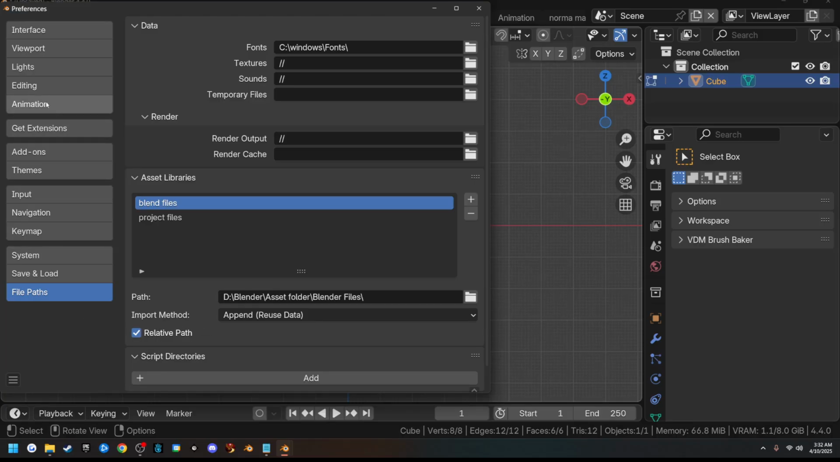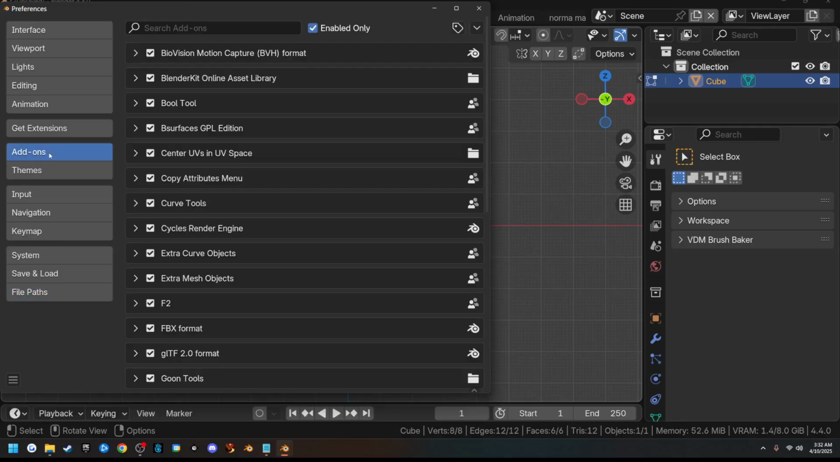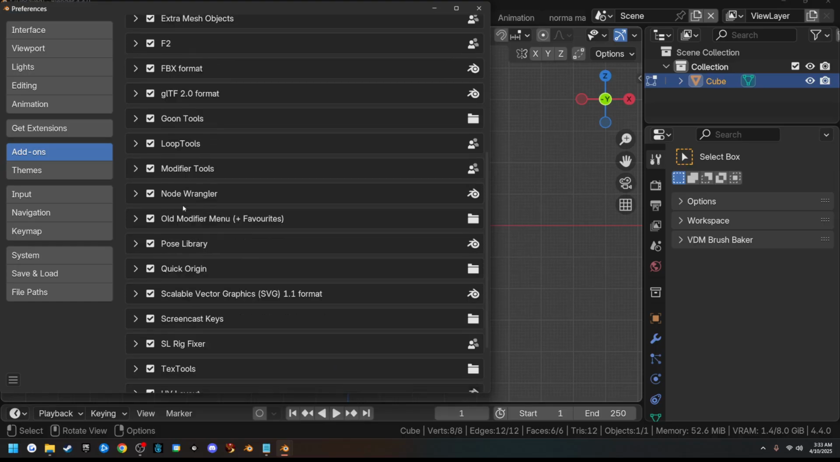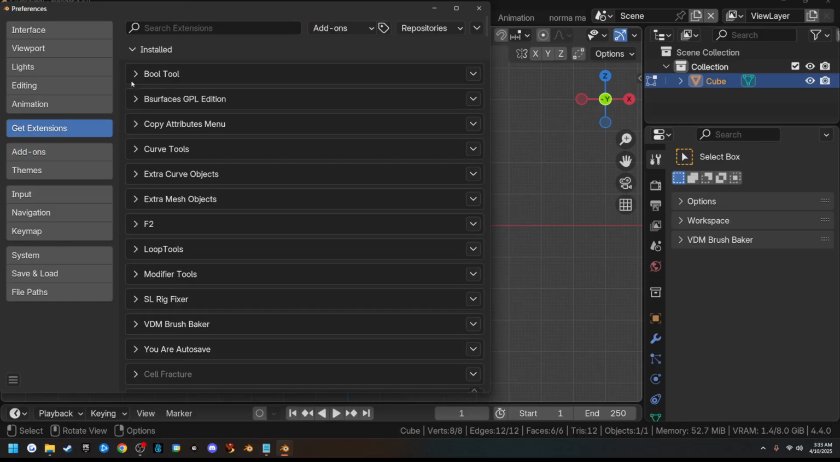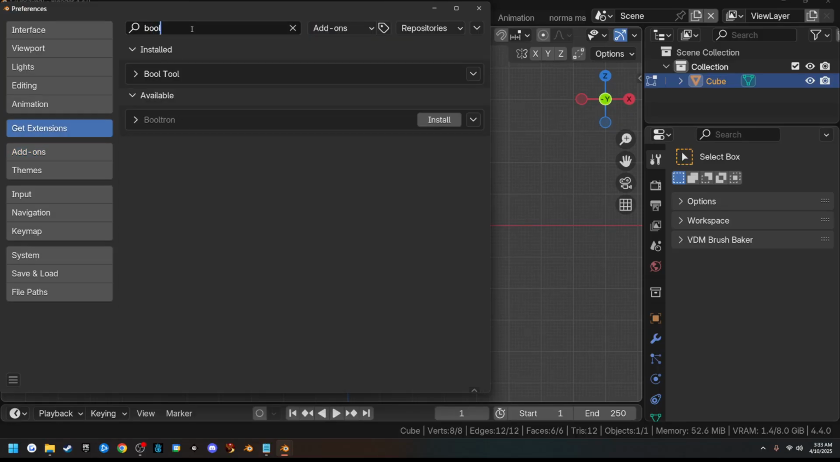And then we're going to jump up here into get extensions and add-ons. So I'm going to go through my add-ons list, and you guys can look at it real quick. And if you don't have this stuff, I'll show you how to get it. So these two should be automatically in here. Bool Tools is probably not. So if you need Bool Tools, we just go to Get Extensions, and up here we search Bool and find it, and just click the Install button for Bool Tool.